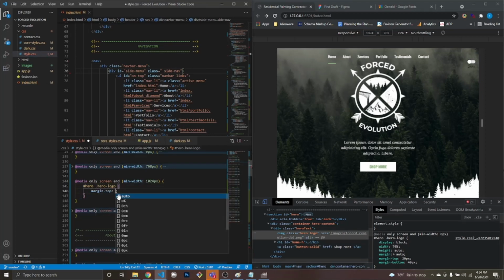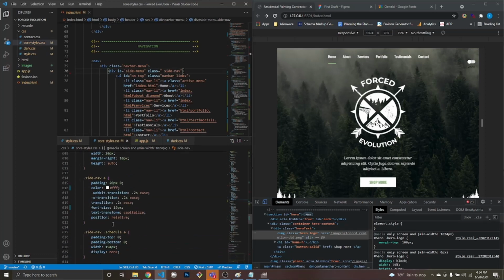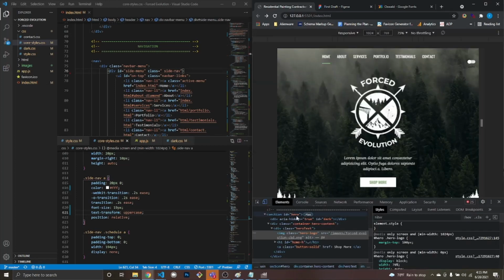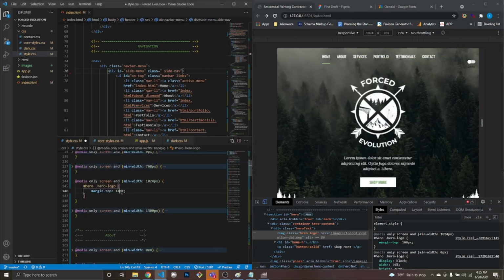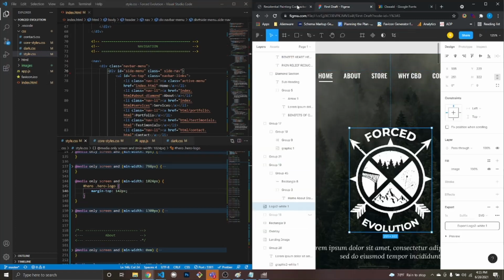Margin top is, let's do 100. Does that feel right? Oh, also these side nav A's. Looks like we have to do a text transform uppercase. Is that right? Yeah. And this is 142. Let's do 142 then. I think that looks right, because it's supposed to be 142 from the top here.